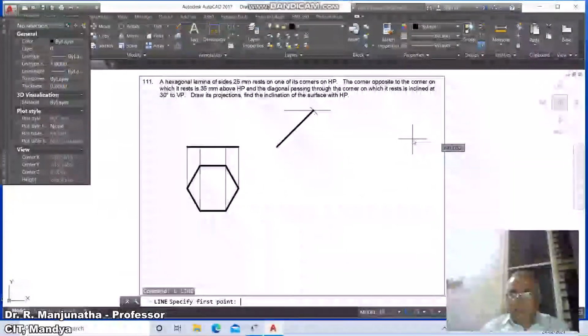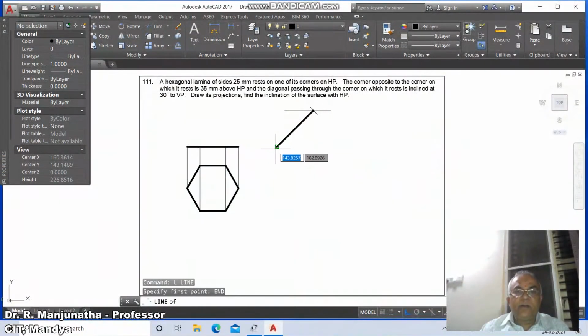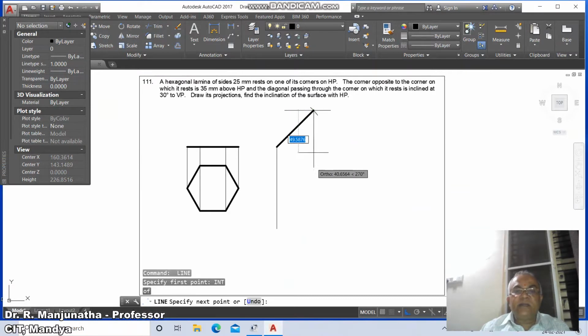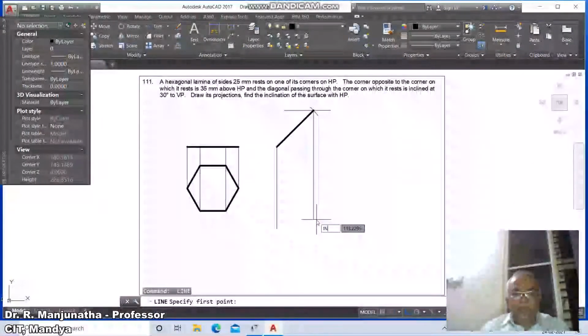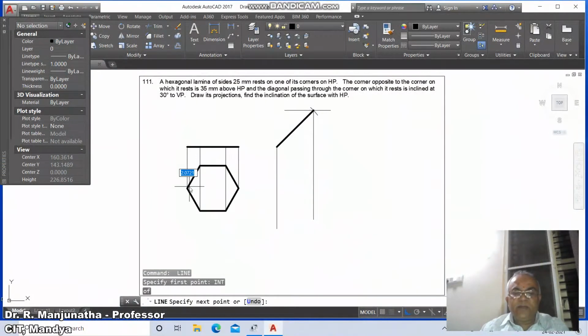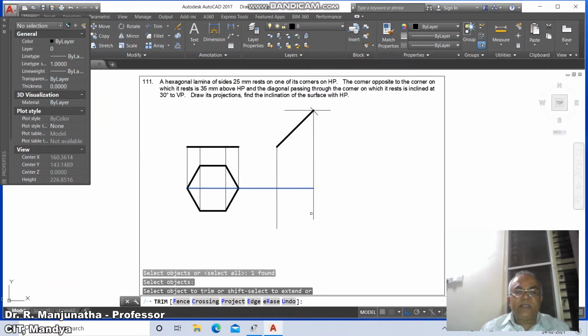Then go to line, take the end point of this and draw a horizontal line, and take the vertical line, take the intersection of this and draw a vertical line. Similarly, you take the intersection of this and draw perpendicular to this, and then go to trim, select this as the cutting edge, and now the objects to trim are this line and this line.